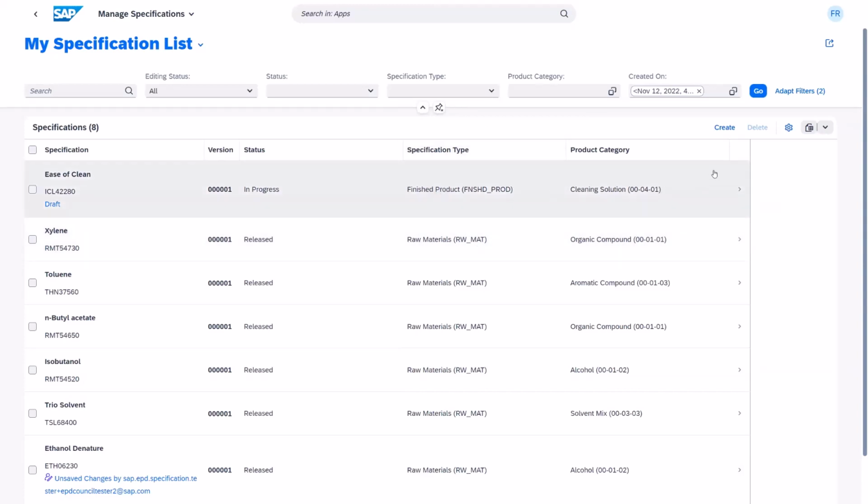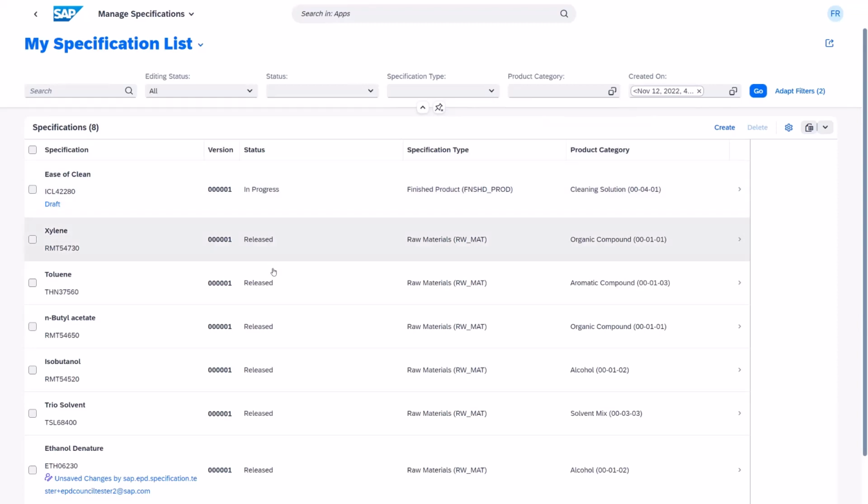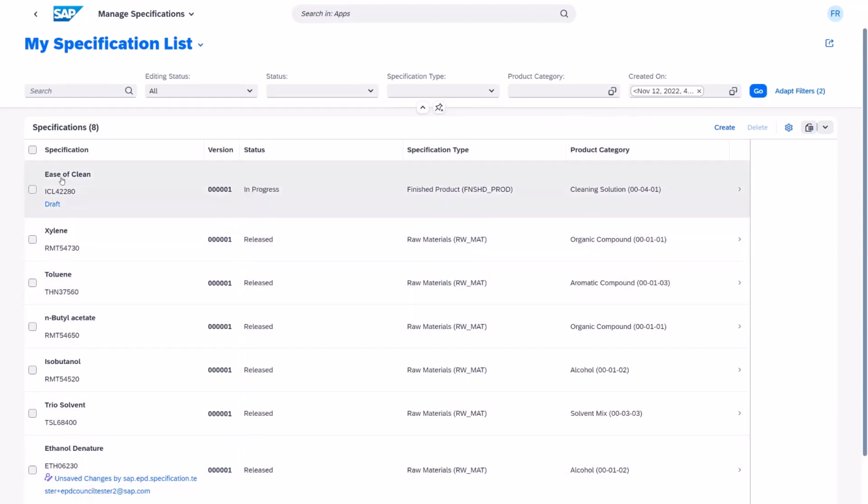And we see a bunch of additional information like the product category it belongs to, which can be used as an additional filter and just to describe where it belongs. And later on also as an authorization criteria to separate different parts of the company, so that you can specify who is allowed to see specifications from which product category and type, etc. The status, we see that some of them are already released, like the raw materials. Our specification here is still in progress.